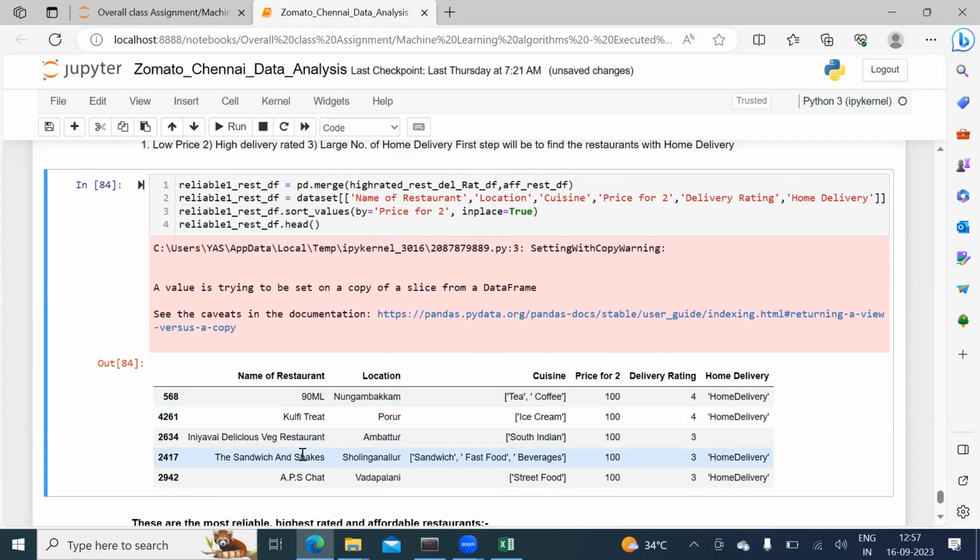If you order from them, they will be able to serve you in less than 750 rupees. They are located in Nungambakkam, Porur, Ambattur, their delivery rating is beyond 3 and they are good in home delivery.